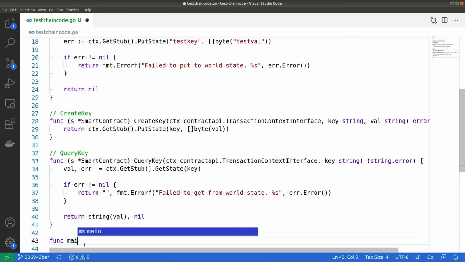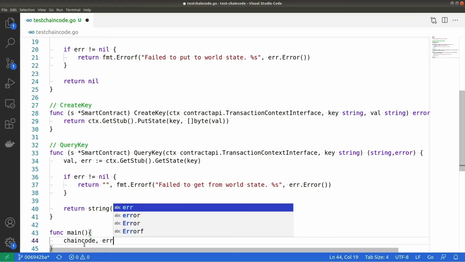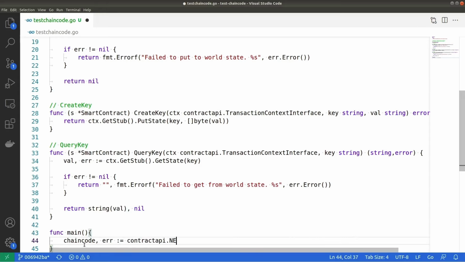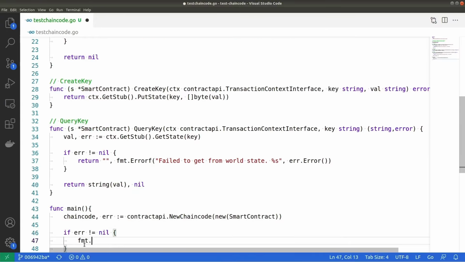Now, we need to write the main function, which will be actually used to start the particular smart contract or chain code. Okay. So, we are defining the chain code as contract API dot new chain code, and inside that we would be passing new smart contract. So, this smart contract we defined at the top, right. So, now we have to check if there is an error. So, if error not equals to nil, let us print some error message, fmt.printf and some message.